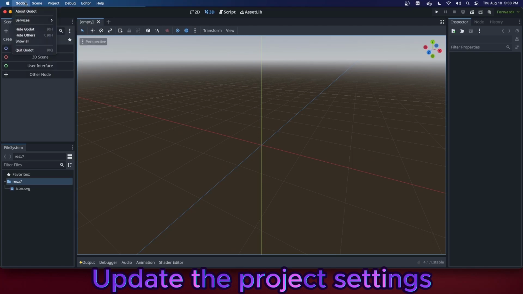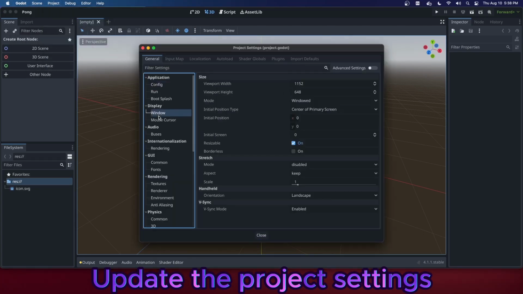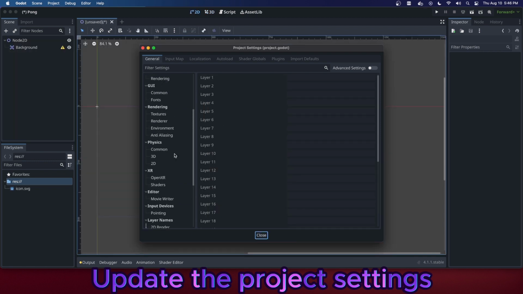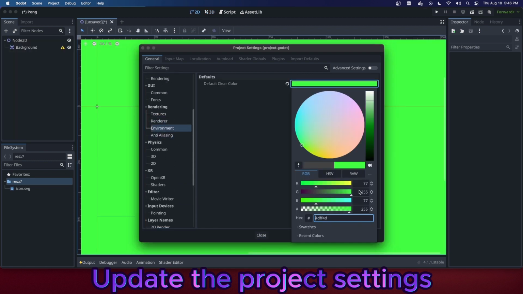Let's get started by configuring our project settings. We'll update the viewport width, height, and windowed setting. We'll also set the background of the environment to match that of a Pong table.